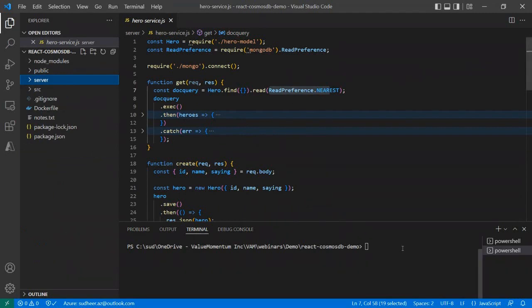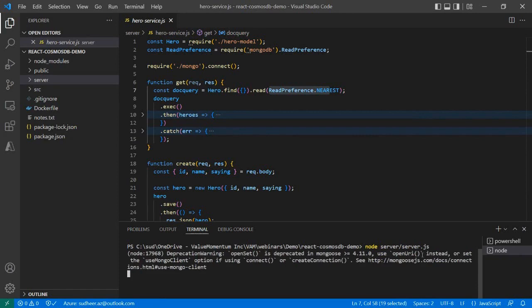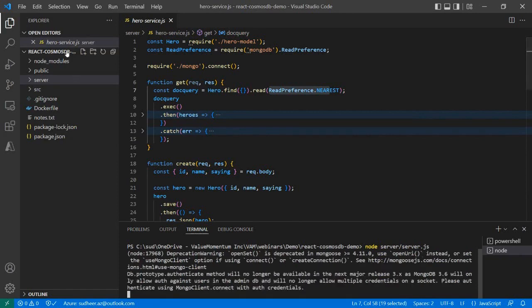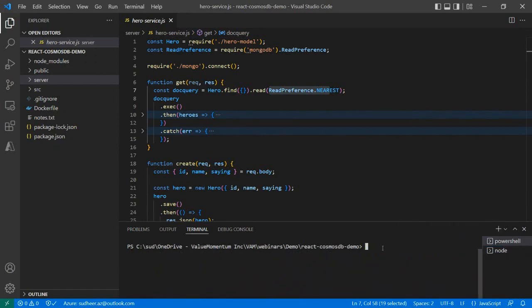So let me start my server. Let me start my Node server first. Yes, let me start the server. Then I need to start my front end React application. Let me open one more console. Start my front end application.